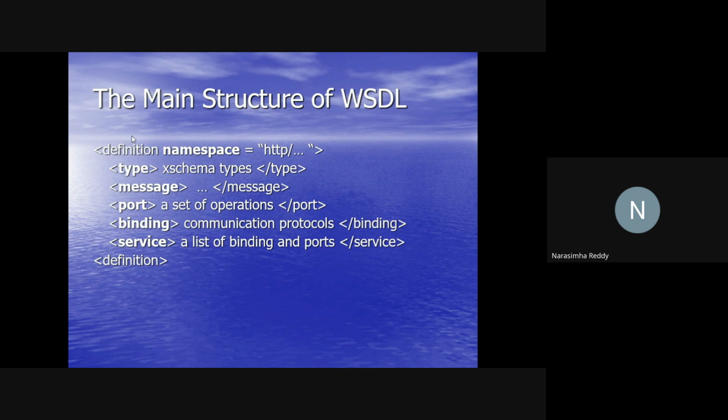Out of them, some are optional, like the namespace. If you want, we can have it; if you don't want, we can skip that. It's optional. Schema type, by default, you will have it. Even that we can skip, which means we can just adhere to the schema type we are focusing on. But what are the mandatory ones here?